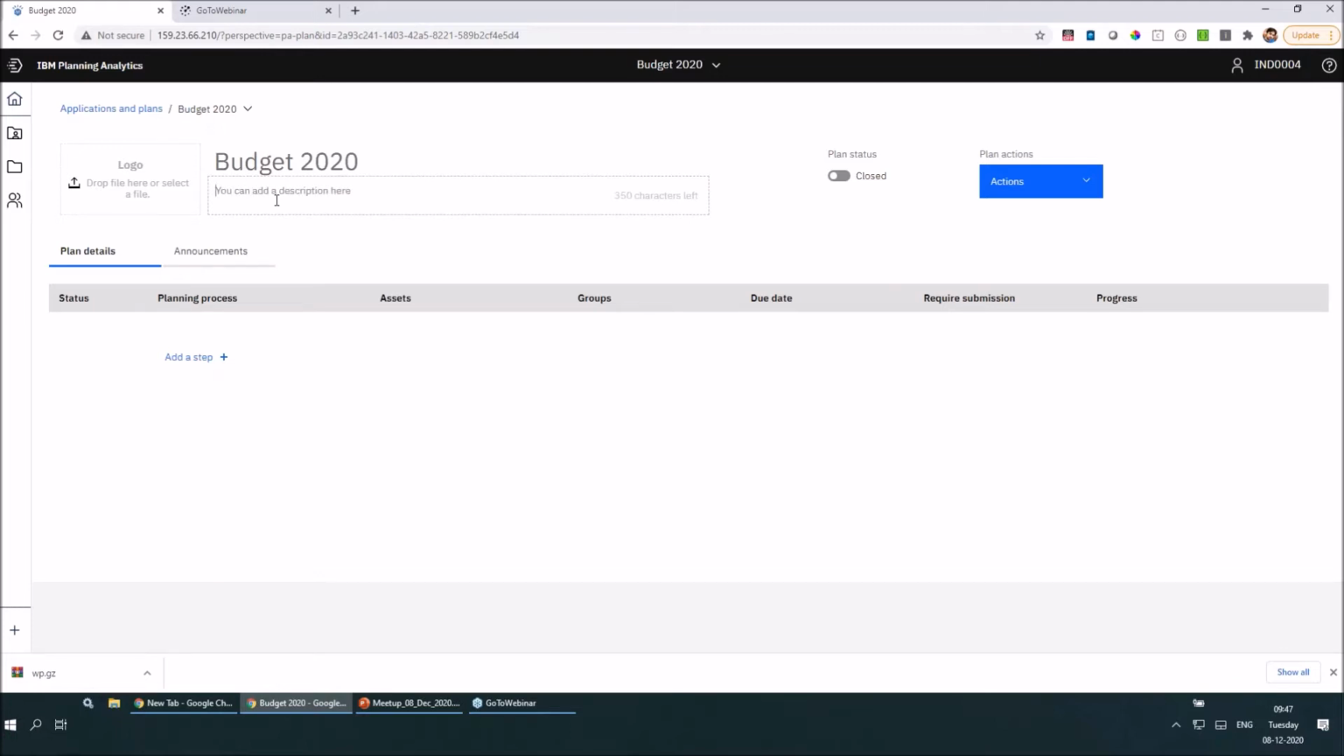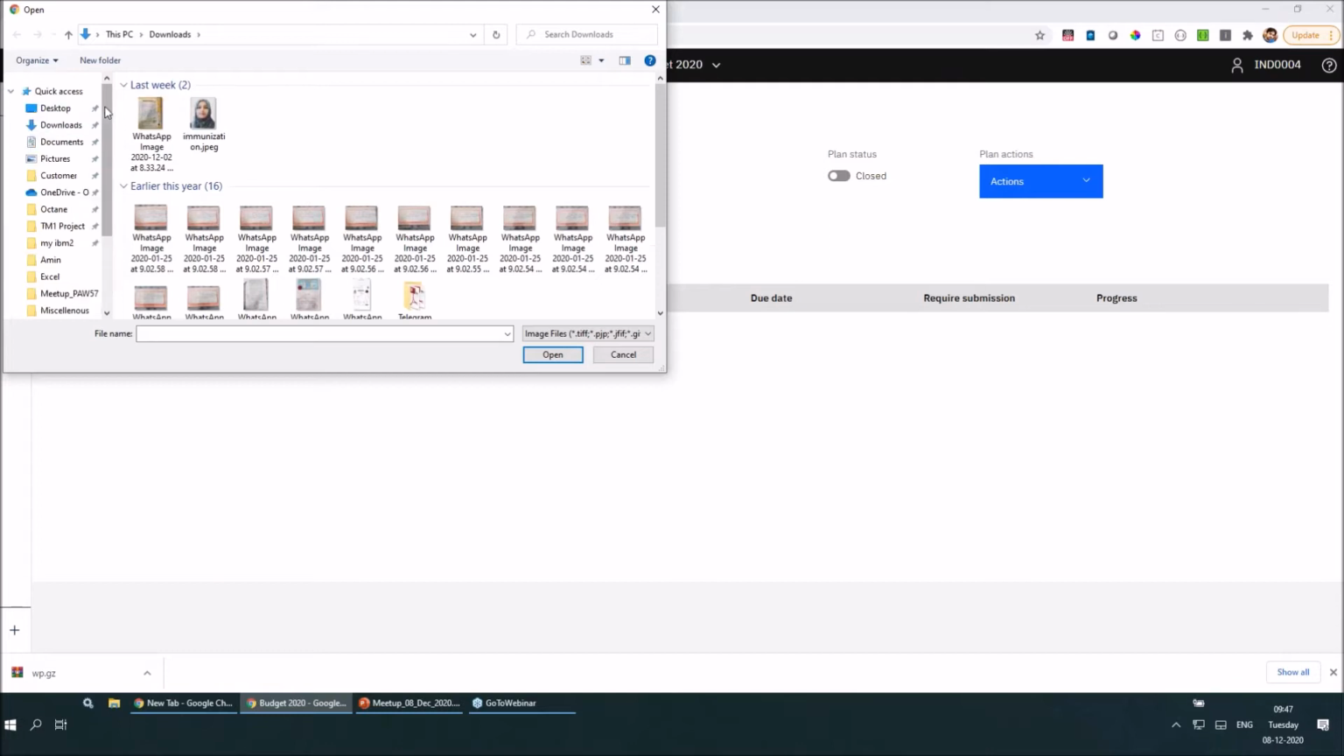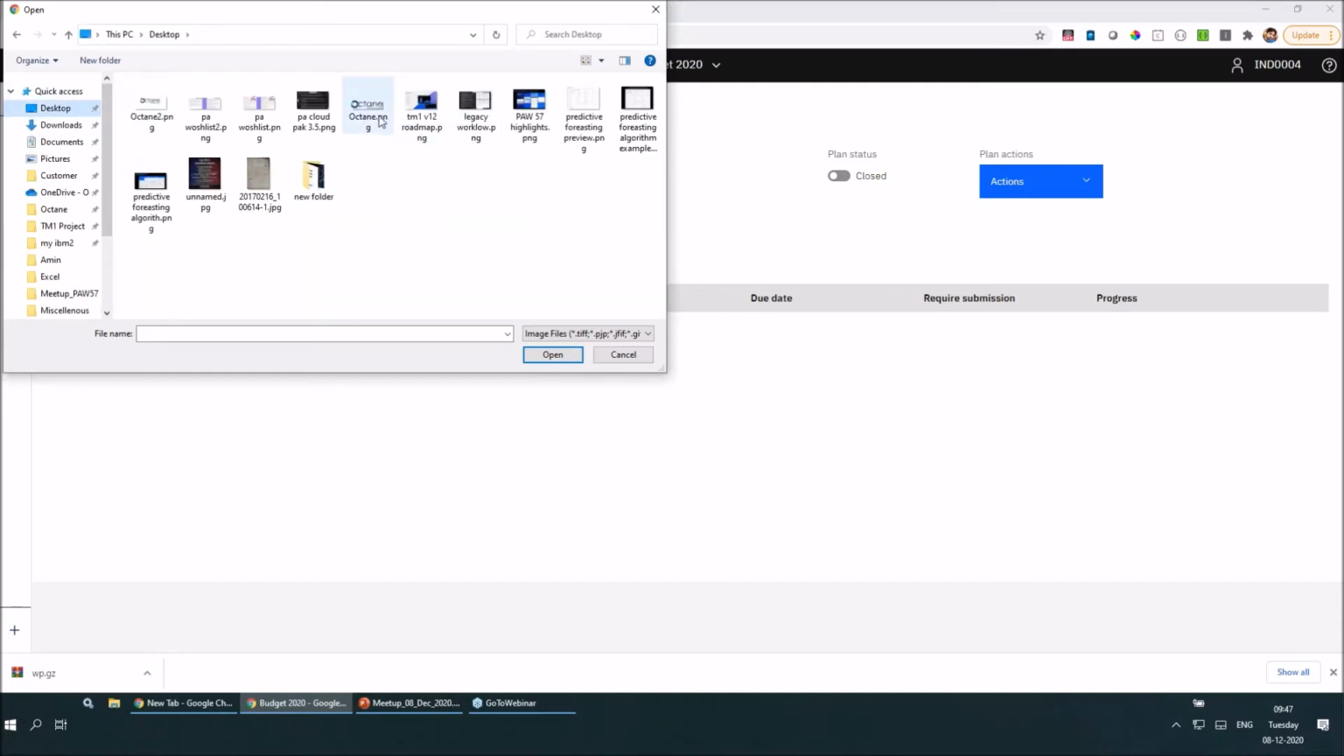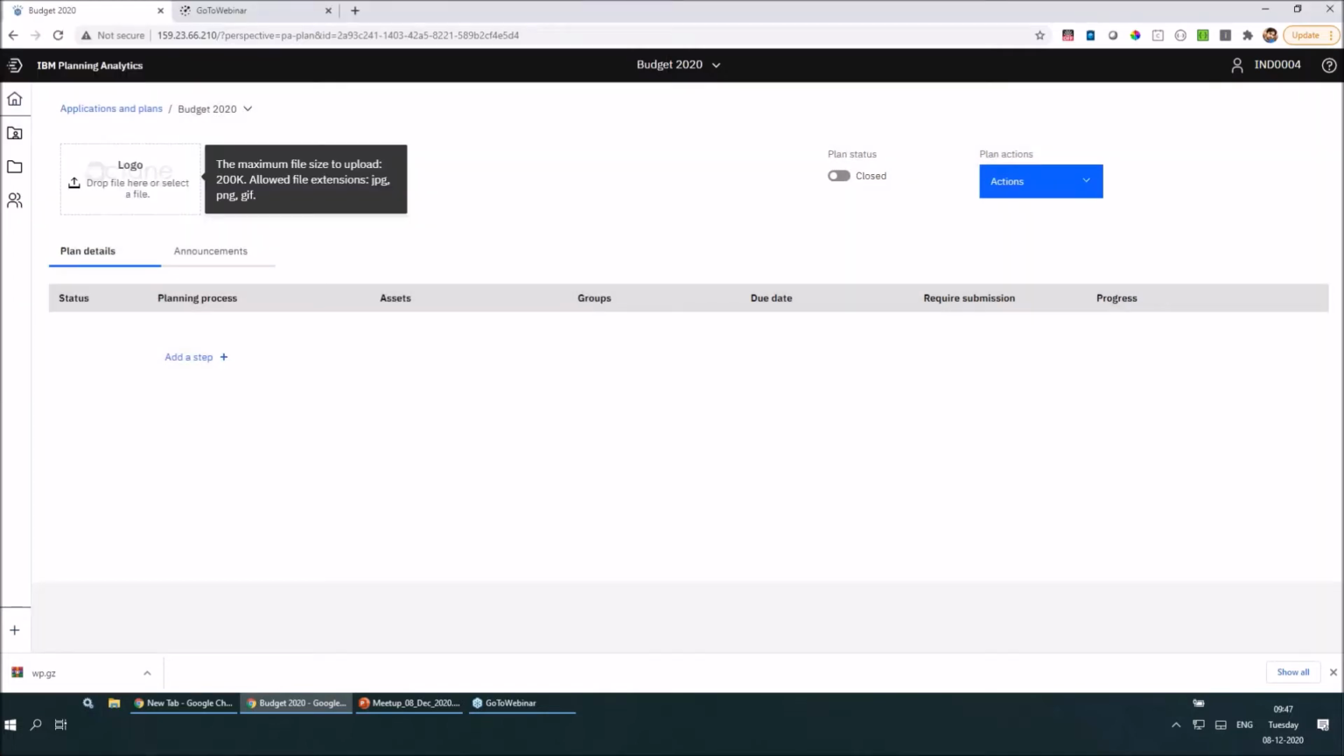So I'll just put a brief description here, and I'll just call this 2020. Just put that. And for the logo, I'll just add a quick image to my application. Okay, there you go. So I'll just add one over here. So that's about it. Now the next step is to add the steps over here.